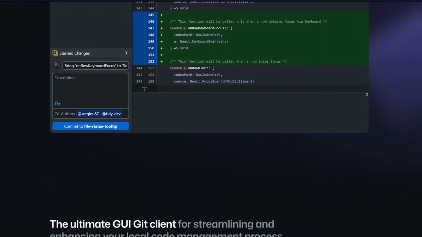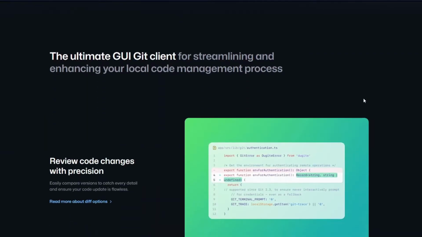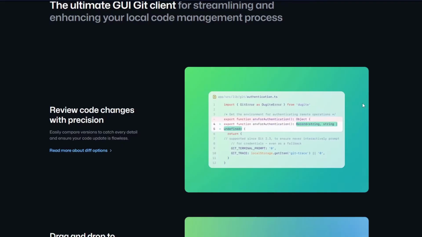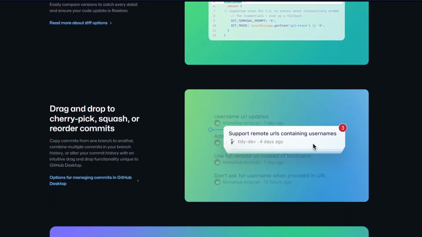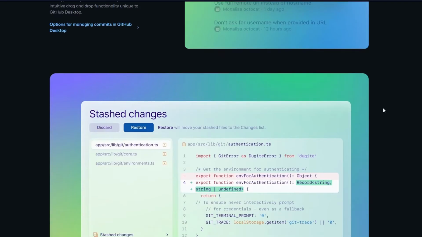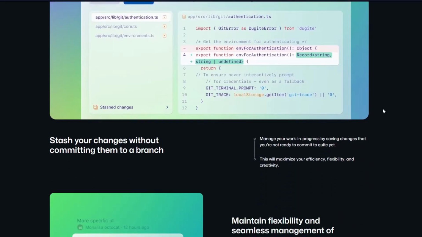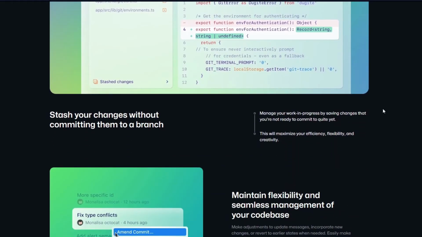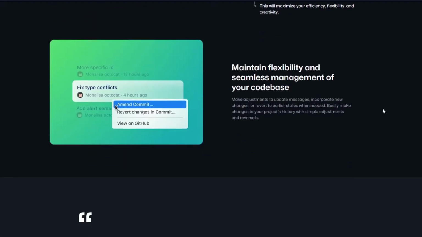Now, first things first, let's talk about what GitHub Desktop is. GitHub Desktop is a free and open source application that simplifies Git version control. Instead of using Git commands in the terminal, users can perform essential tasks like committing, branching, merging, and pushing code with a visual interface. The key features of GitHub Desktop are going to be a simple UI.